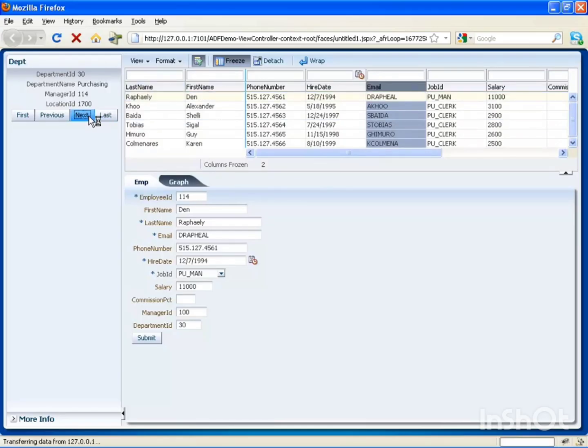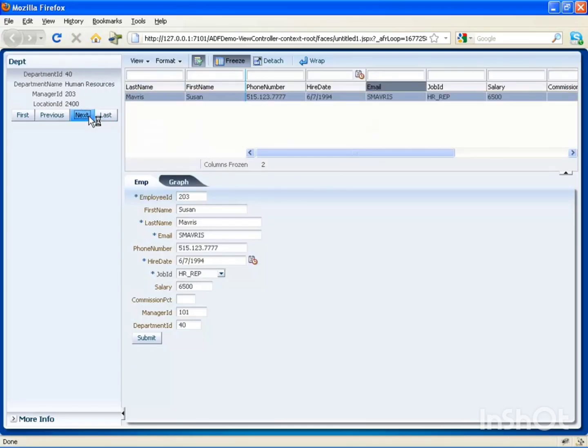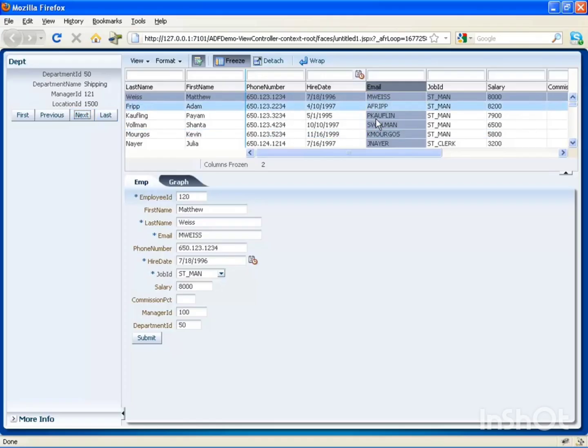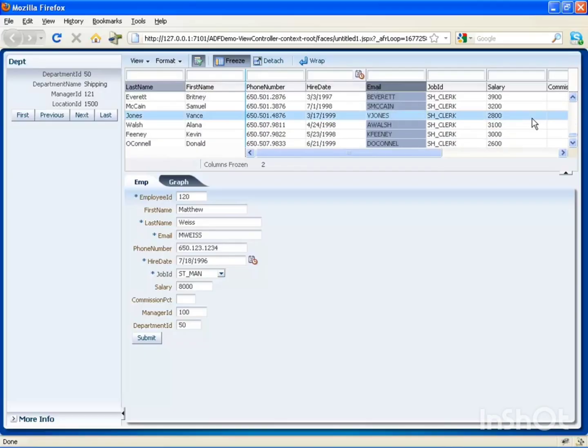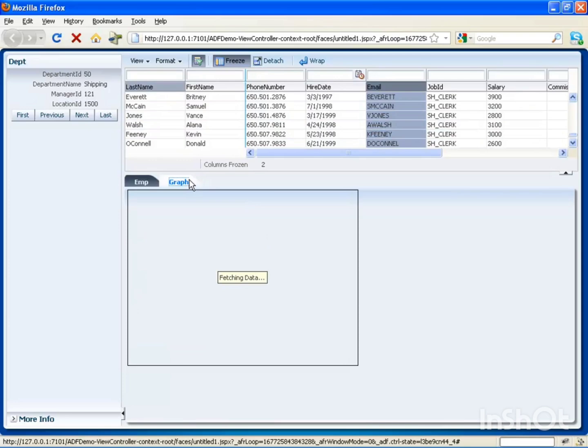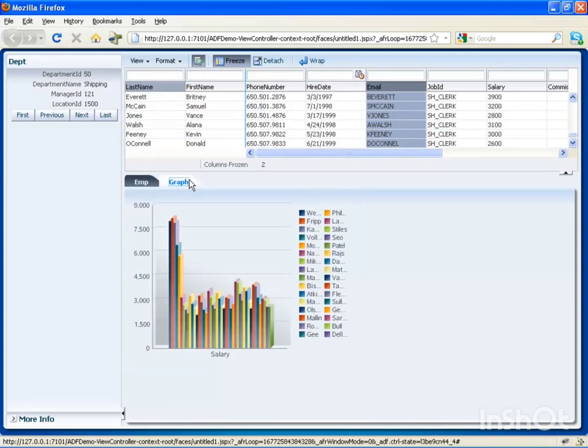If we look at a department that has more employees, for example department 50, we can see another behavior that the table provides us, and that's the fact that when we drag the scroll bar down, you'll see a fetching records message coming up. This means that the table fetches data as needed from the server automatically for us, doing AJAX transactions. And of course when we click the graph tab, we'll now have animations showing up in a three-dimensional graph.